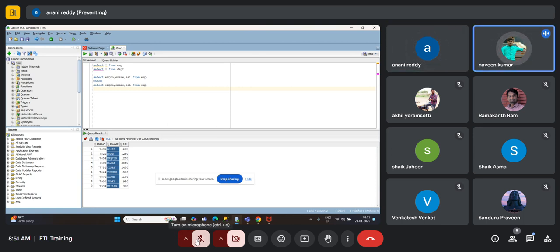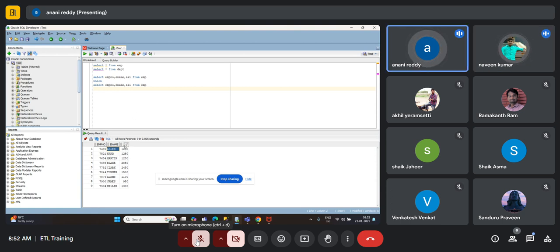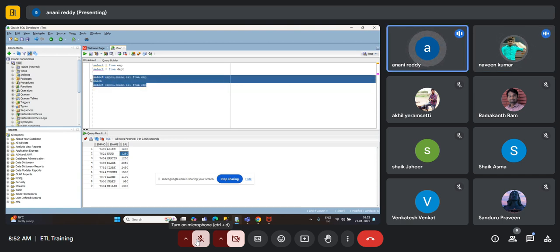Similarly, if you look at this, if we are providing only salary, then it will remove the duplicate of 1250. But because we are providing the employee number and employee name along with it, for this particular transaction the employee number is different, and the e-name is different. Let's look one more time.